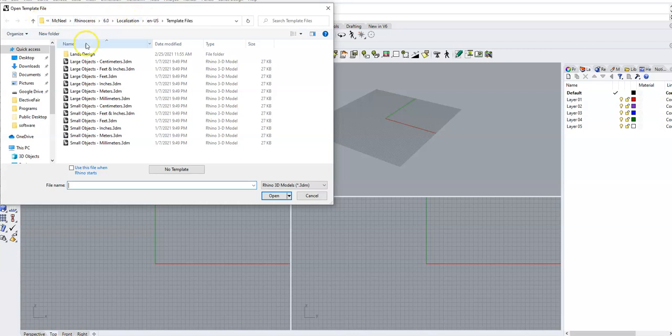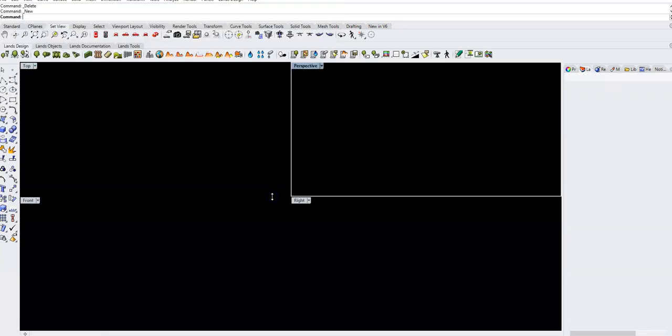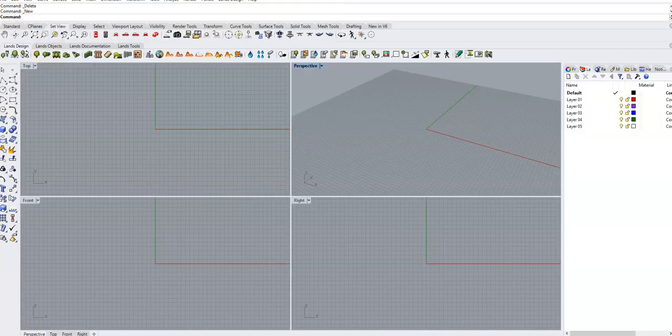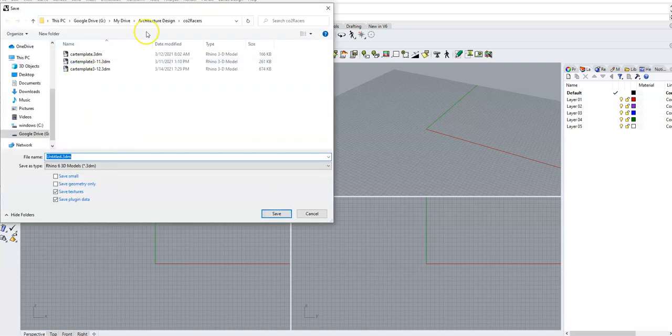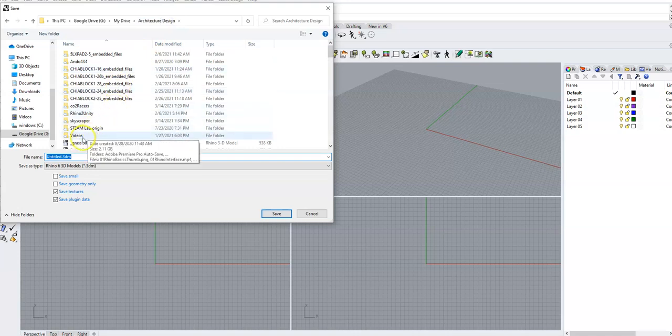Starting my new Rhino project, file new. I'm going to go into feet and inches, large objects. This is a skyscraper we're building. So we're going to go to open, and then I'm going to go to file, save as, just to make sure I'm saving this in my architectural design folder on Drive.